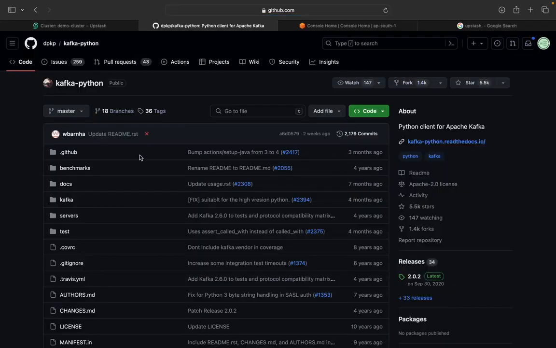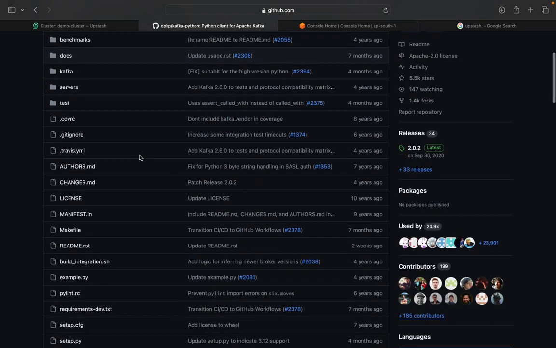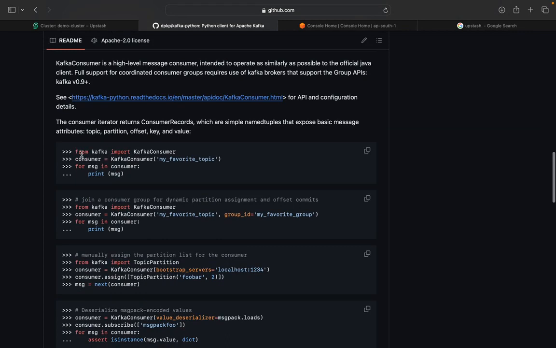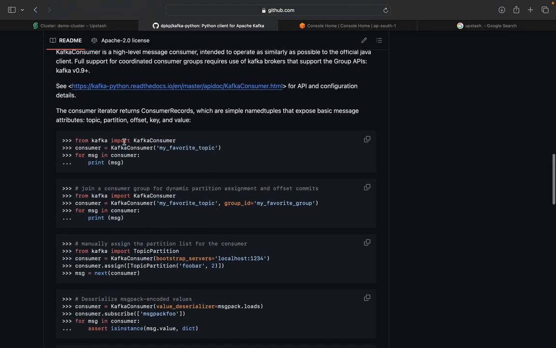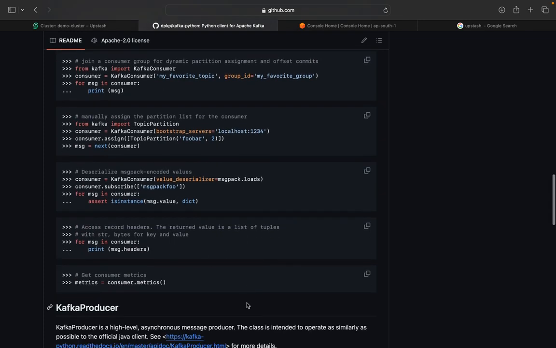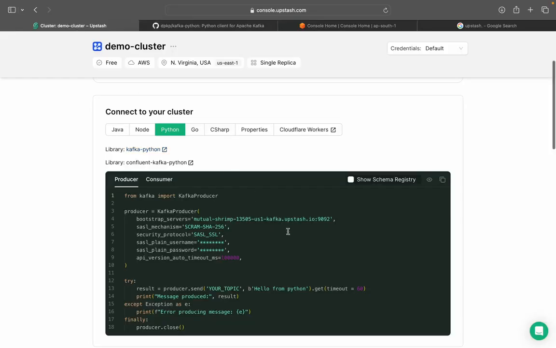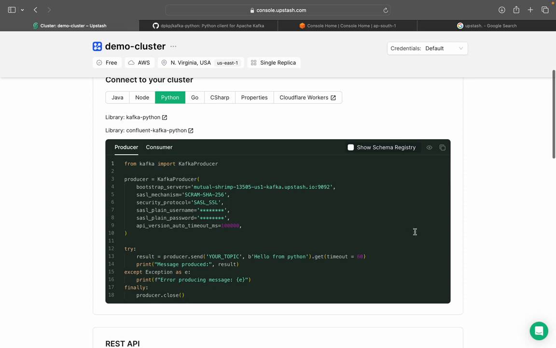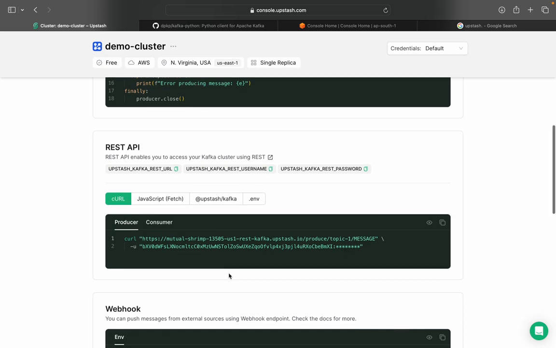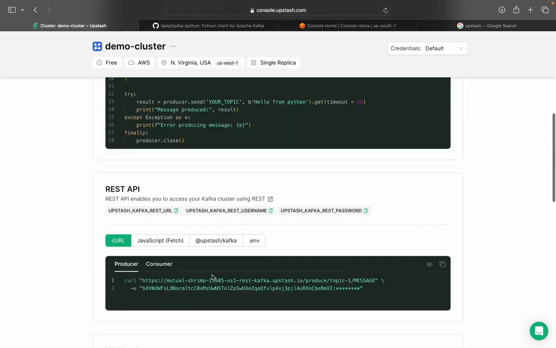When you click on that link, you will land on a GitHub page, and there is documentation provided for this. Using these scripts, we can connect to our Kafka producer and consumer application. There are also steps to serialize the data. In a later section of this course, we'll see how we can connect using Python. There are also REST API endpoints provided, and webhooks as well.